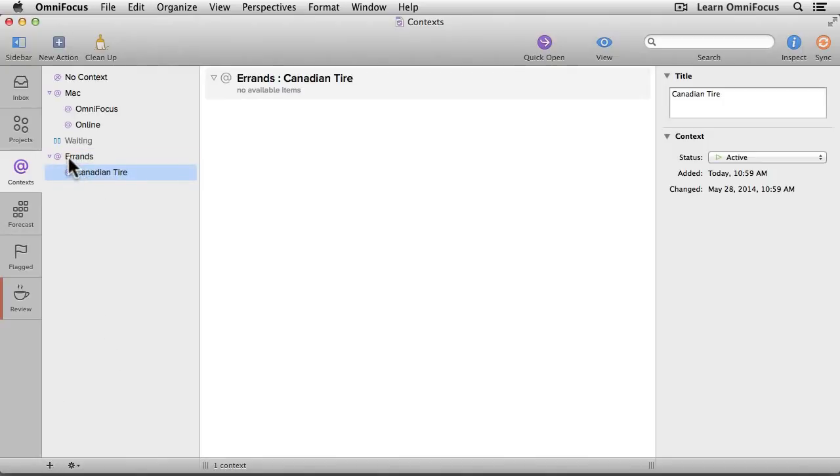And I could create another subcontext by selecting one of the existing subcontexts and pressing the return or enter key. Let's create one for bank. And if I want to change the order of these subcontexts, I can simply drag and drop to the position where I want it to appear. Similarly, I can reorder any of the main contexts. So if I want to move errands higher up on the list, I can just select errands and then drag and drop. I'll position it right above the Mac context.